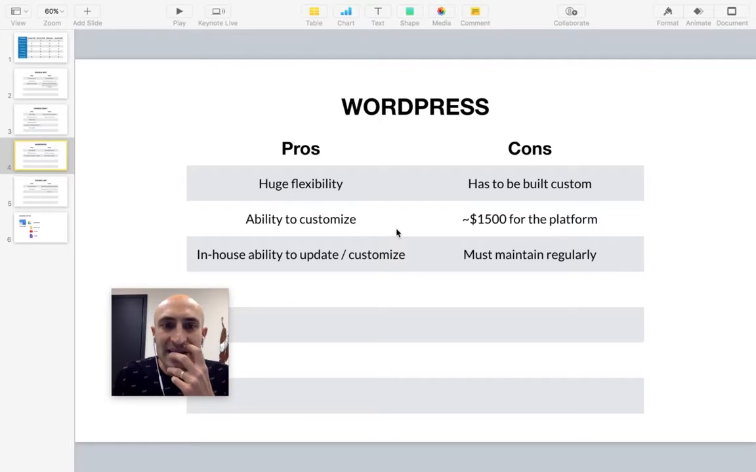Move on to WordPress. I think WordPress is probably, I would say, middle of the road. It has a ton of flexibility in terms of look and feel. We can really do anything. It's just super easy to update and customize because you guys have the in-house capability.